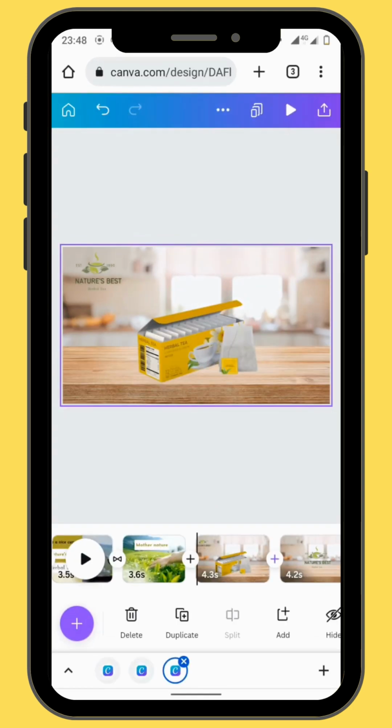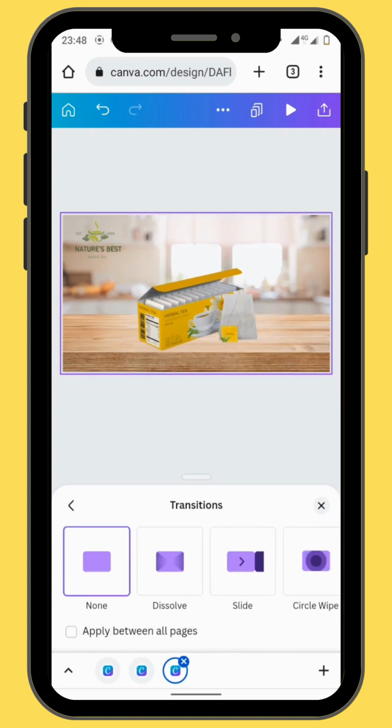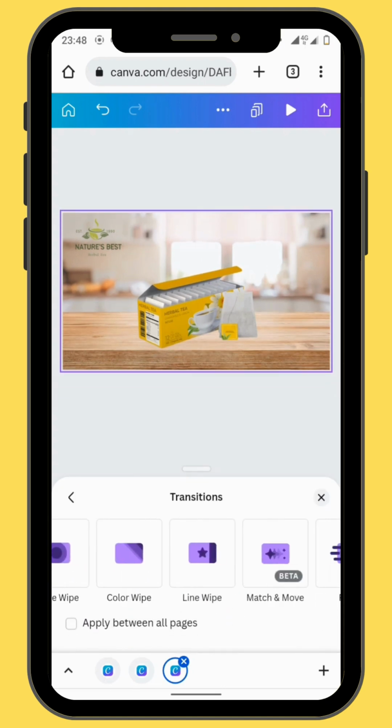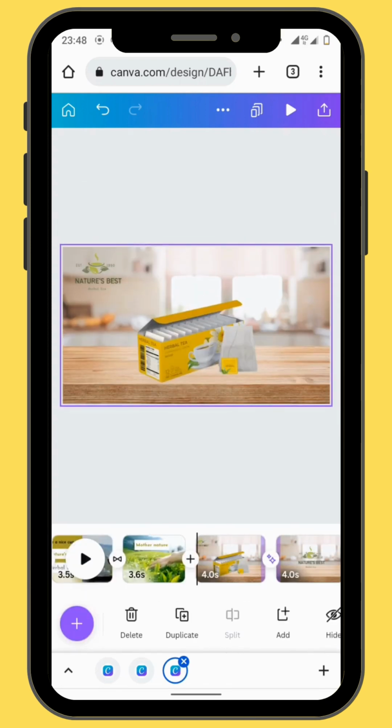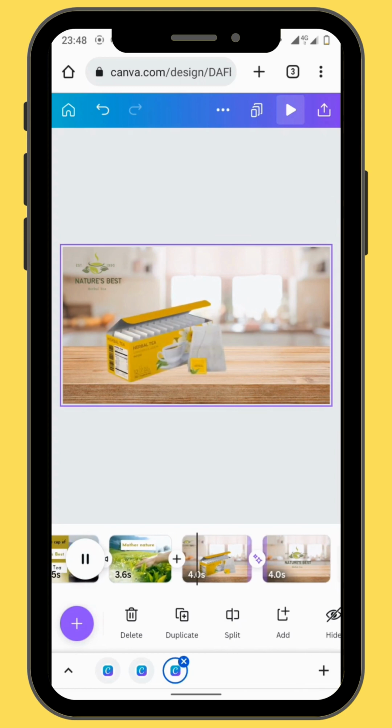We are not going to use any transition for the third frame. The only transition that we are going to use is on the fourth frame. We're going to choose a match and move transition. And this is how it's going to look like.